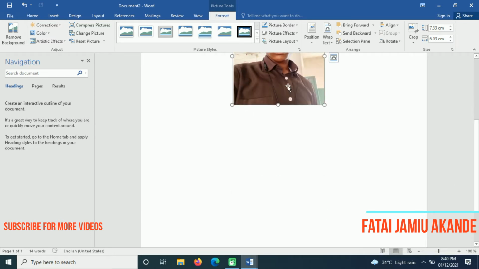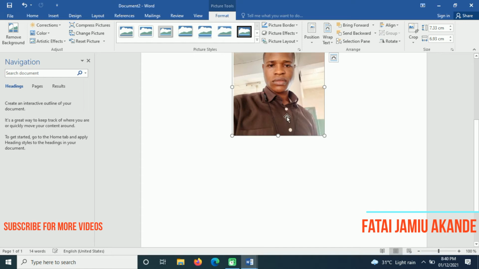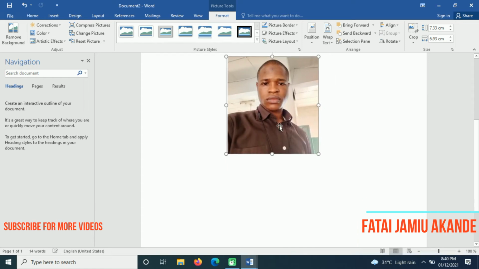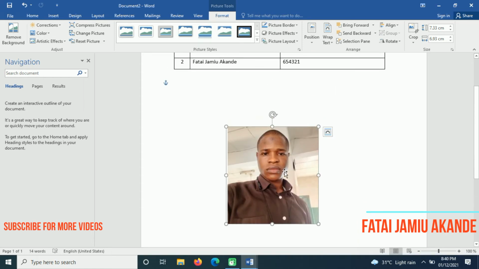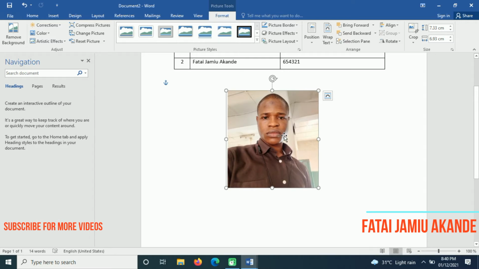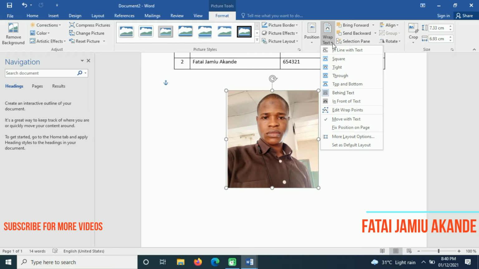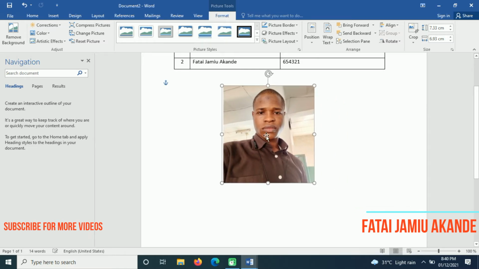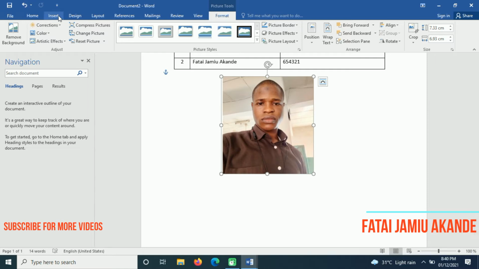But don't forget, by default, if you insert a picture into your Word document, it won't be movable unless you click on the picture. After clicking on the picture, go to Format and go to Wrap Text. You go to Wrap Text, then click on Behind Text. With this, you'll be able to move your picture around.